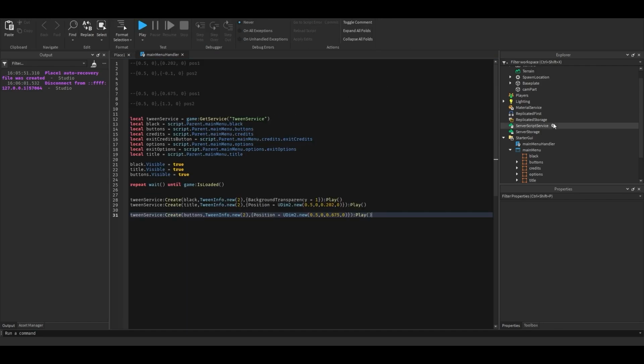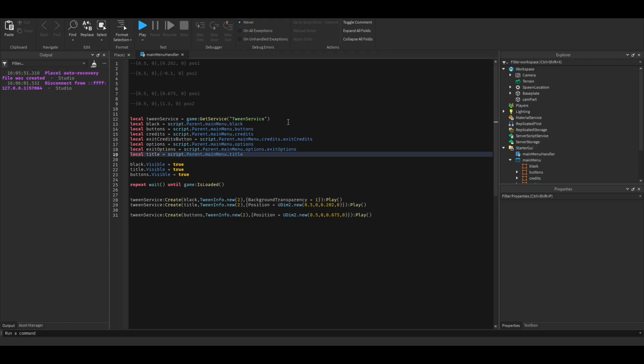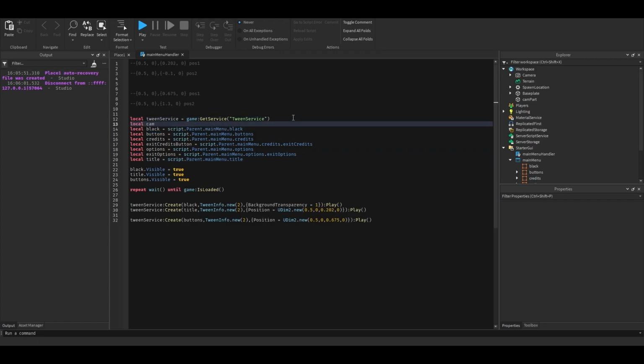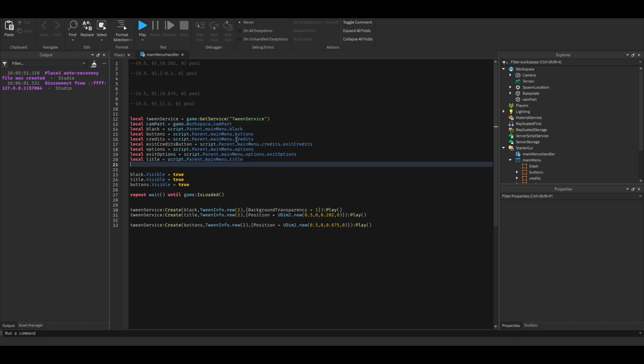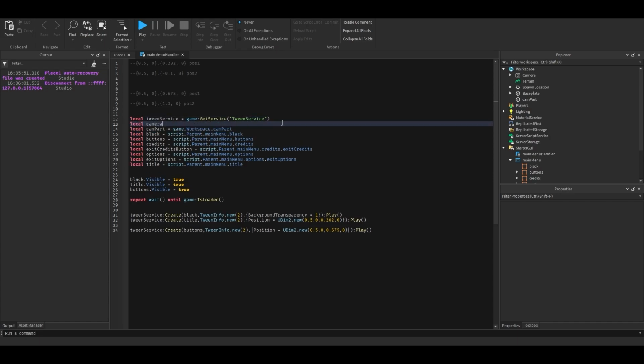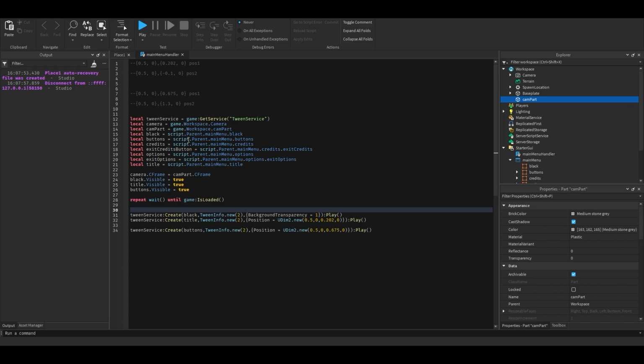Alright, so inside our script, we need to get the cam part. So on the top, we'll add cam part equals game.workspace.cam part. Okay, so we have to get the player's camera as well. My bad. Camera equals game.workspace.camera. Then we'll do camera.cframe equals cam part.cframe.